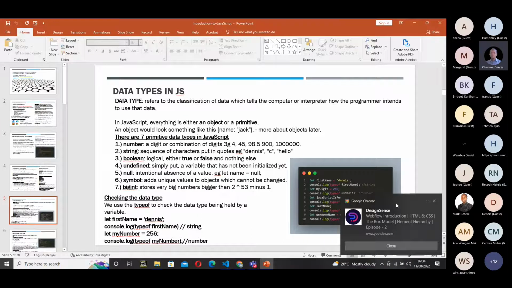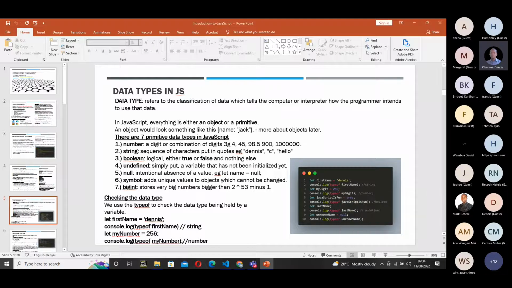We have Boolean. We also have Boolean data type. These are values that give us either true or false. It's logical. It can either evaluate to true or false and nothing else. So that is pretty easy to understand.